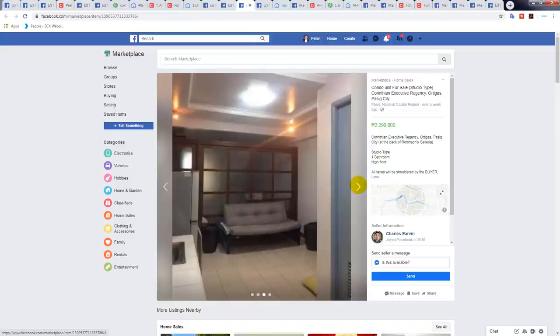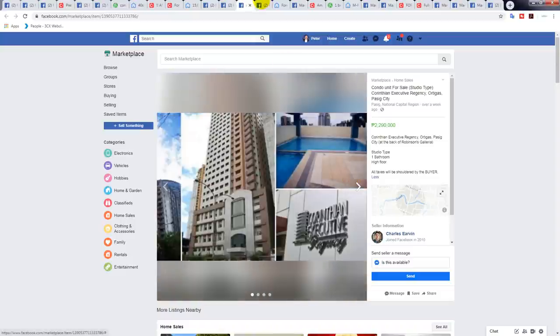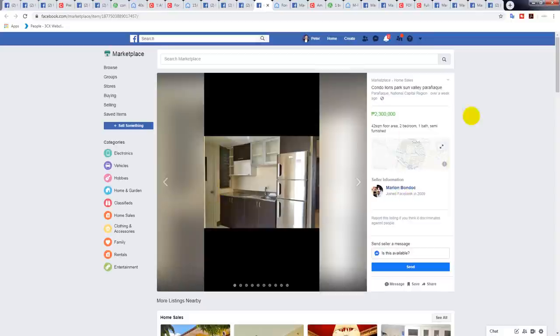Actually, my office is very close to this location. It's a prime location in Ortigas. So that's the location there. It's just literally off ADB Avenue. And just behind here is Robinson's Galleria. Great if you want a central location. It's all about location, location.